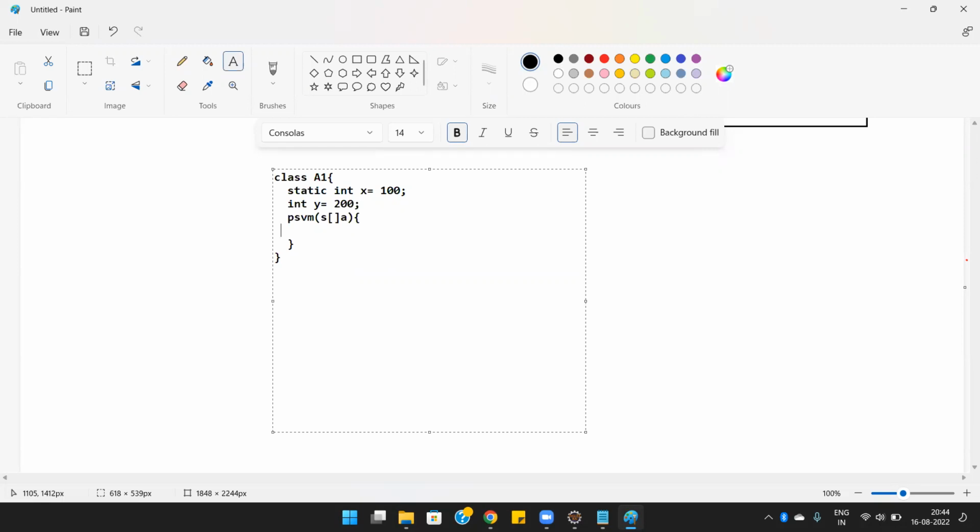Then I have a local variable here. Integer a is equal to 10. Then I'm just printing it, System.out a. Then after that, I'm trying to access: A1 obj1 equal to new A1. I'm trying to create an object. After that, I will print System.out a1 dot x. Sorry, a1 dot y, the non-static member, because non-static members can be accessed only with help of object name.